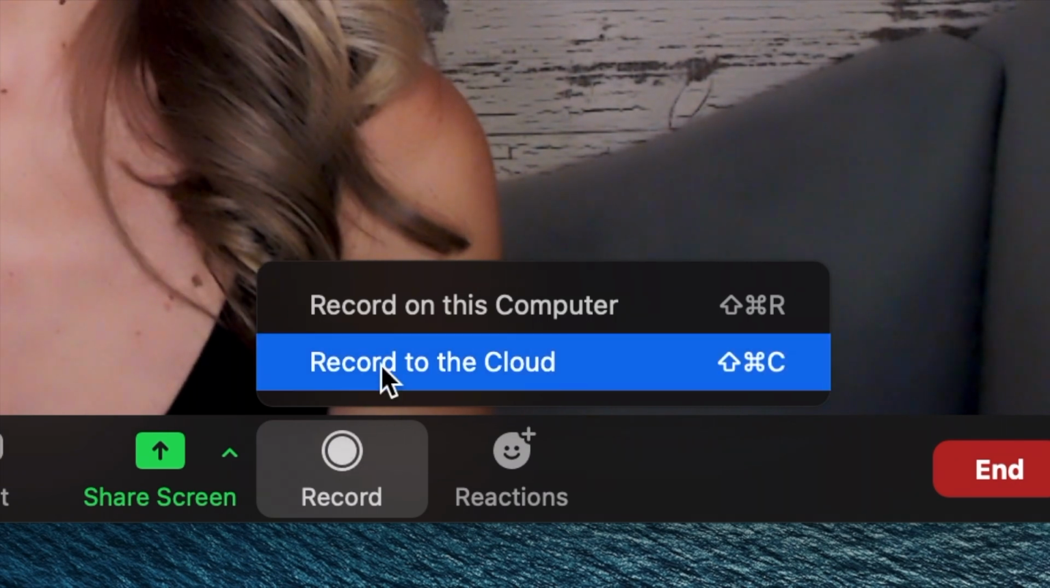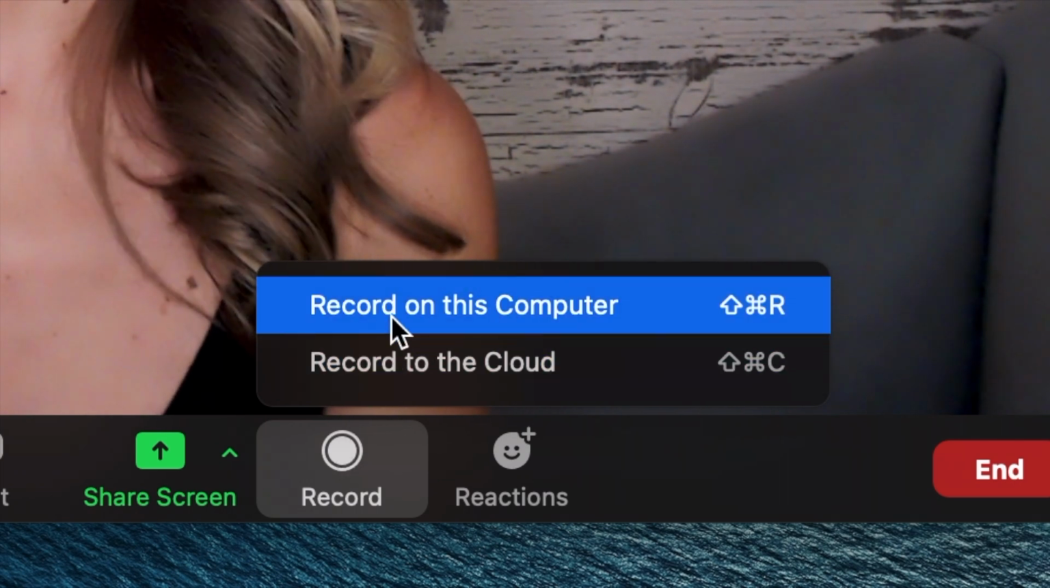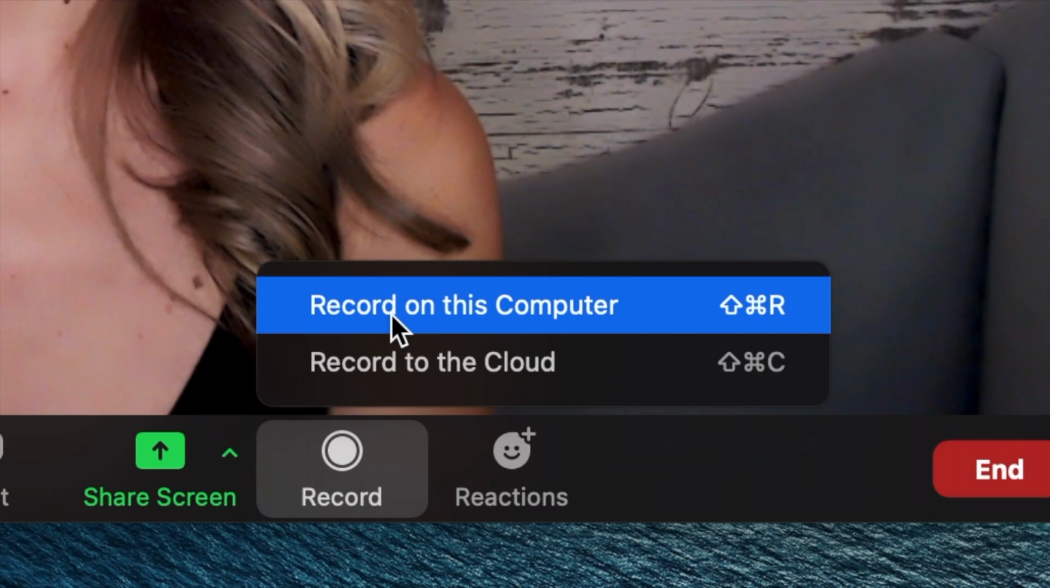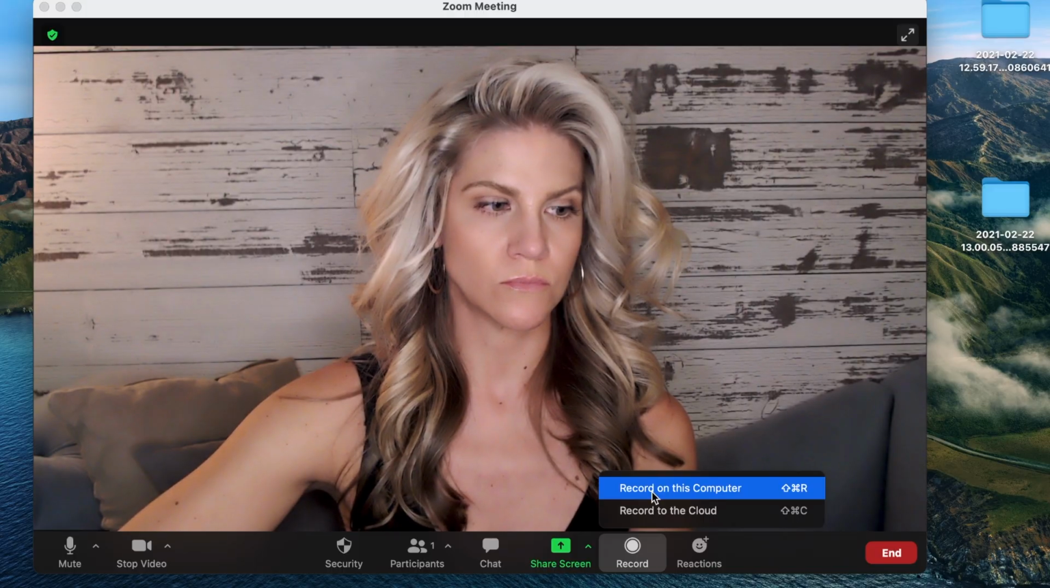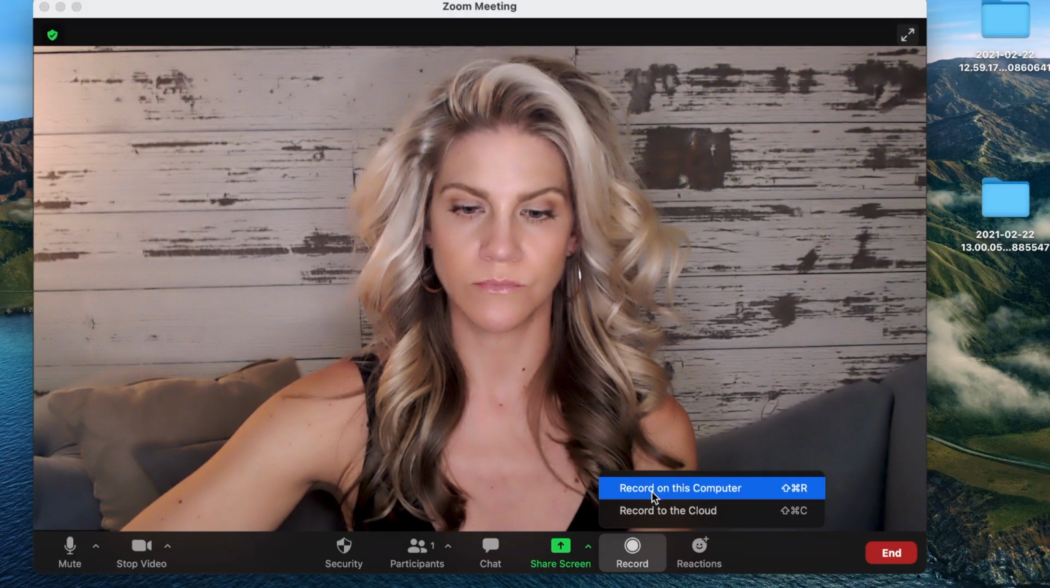Now, you can choose to record to the cloud or your computer. This is up to you, but personally, I always record right to my computer. It's quickly accessible this way when I go to edit the raw file later. It's your call, but just choose your location and it'll begin recording right away.